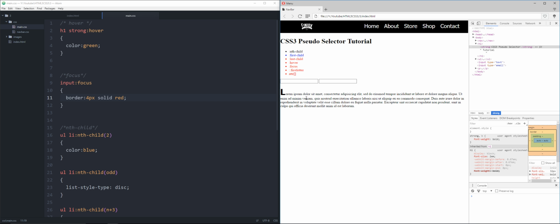So focus will only apply when you focus the element. So not when you hover, but when you click it and you stay inside of it, like I can type now. And you can kind of see a difference between the two. So this is blue text, and we'll come to that later.